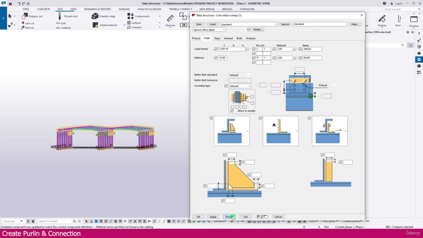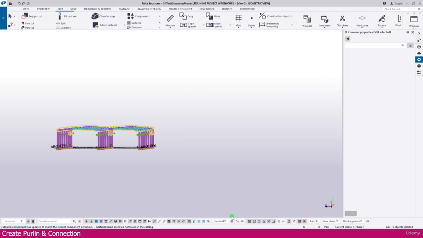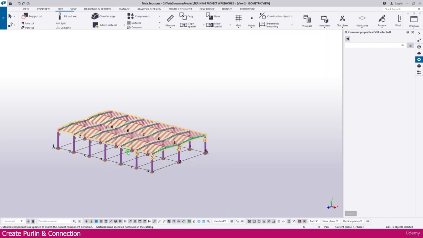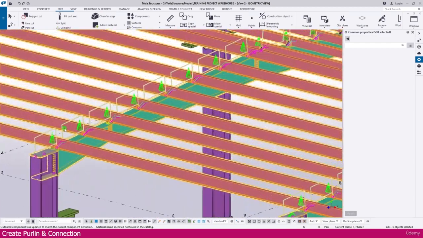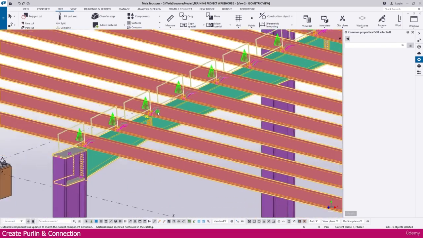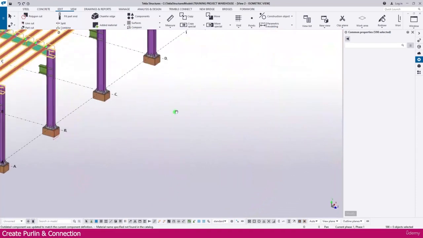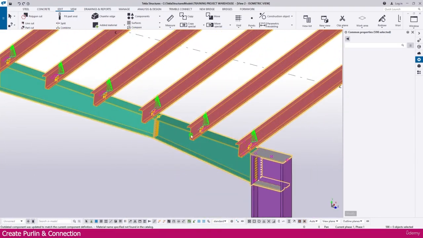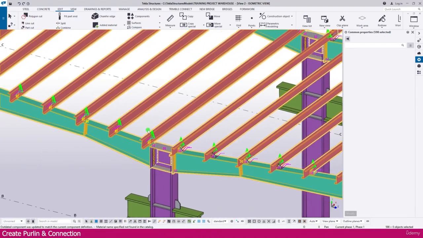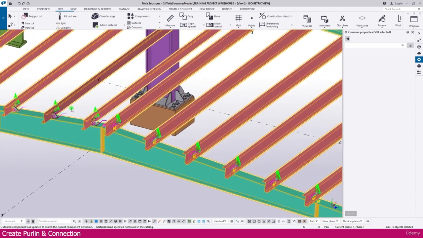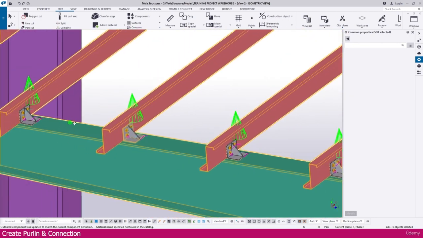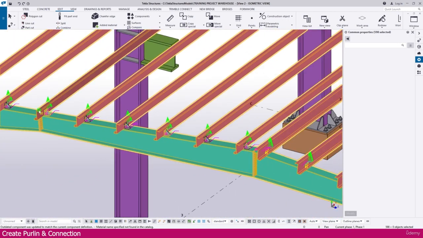Now modify, within a few seconds all the connections will modify, because they are little big connections. We used this small connection only, but we used it in a lot of areas, so it will take a few seconds. So it is finished. If you go to all the connections, you can see here they are created with a stiffener. You can see everything is created with a stiffener.